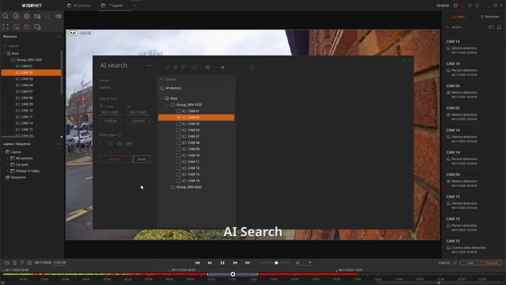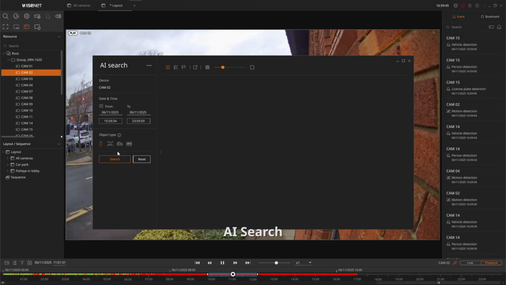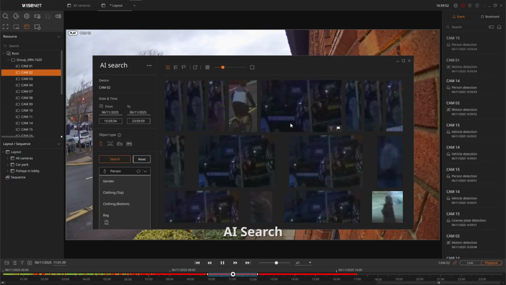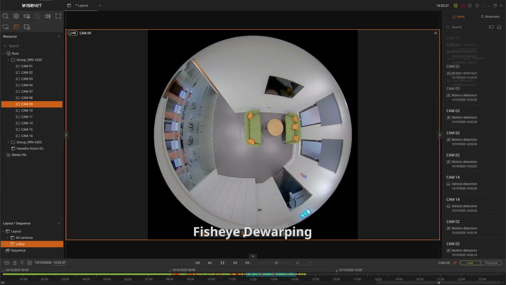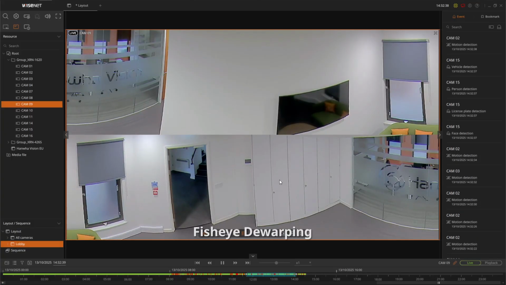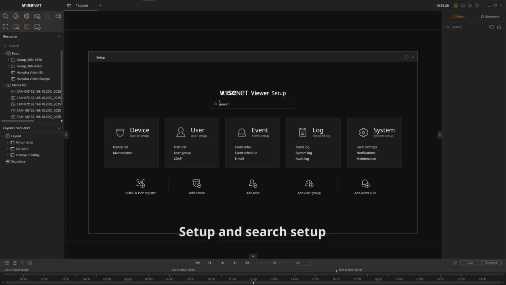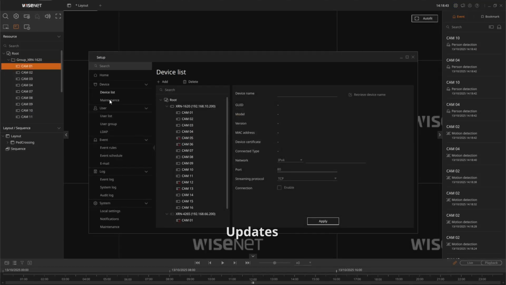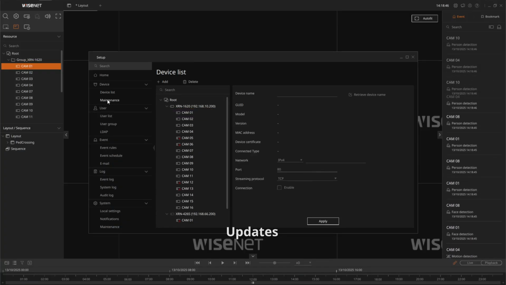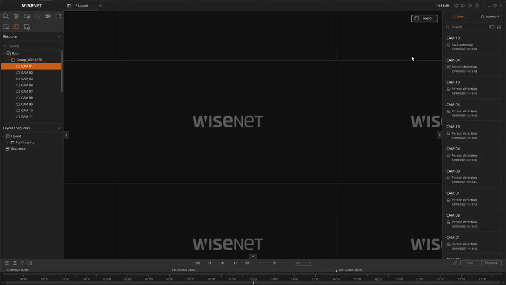What are the features of Wisenet Viewer? AI search function allows you to look for detected objects. Fisheye dewarping straightens up fisheye images. The Wisenet Viewer setup homepage with search allows you to find settings with a search function. Wisenet Viewer updates and update server allow you to download updated firmware for your cameras and recorders.